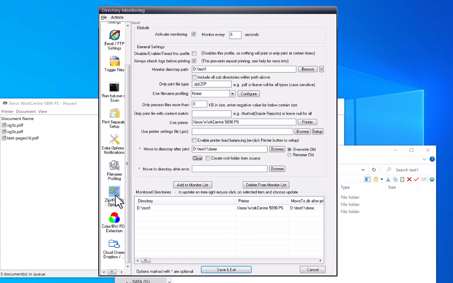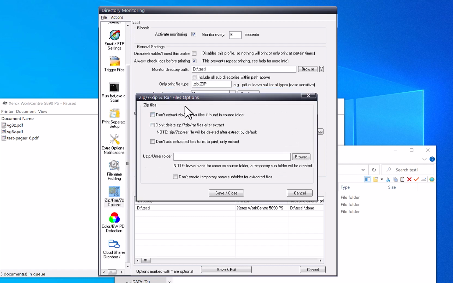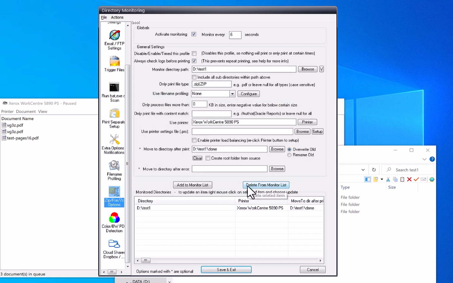Now there are some other options for zip files here, which can be set per folder. Just click on the left column here, the icon there, so you can set any of these settings for more specific setups. And that's it. Give it a try.